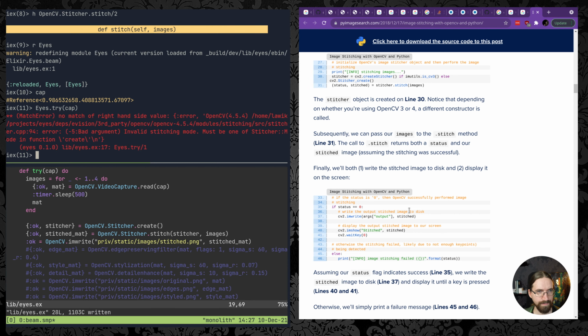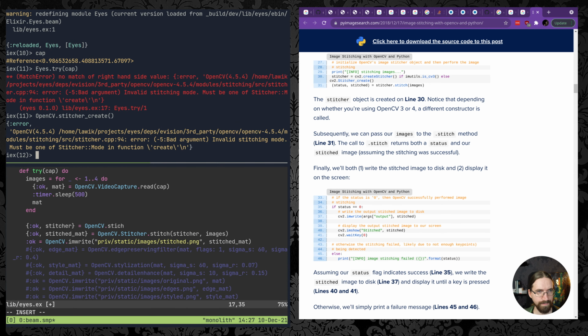Oh. It failed at some point. Error. Oh. So line 17 failed. Create. Maybe we should have Stitcher create. opencv.stitcher create. Will that work? Invalid stitching mode.